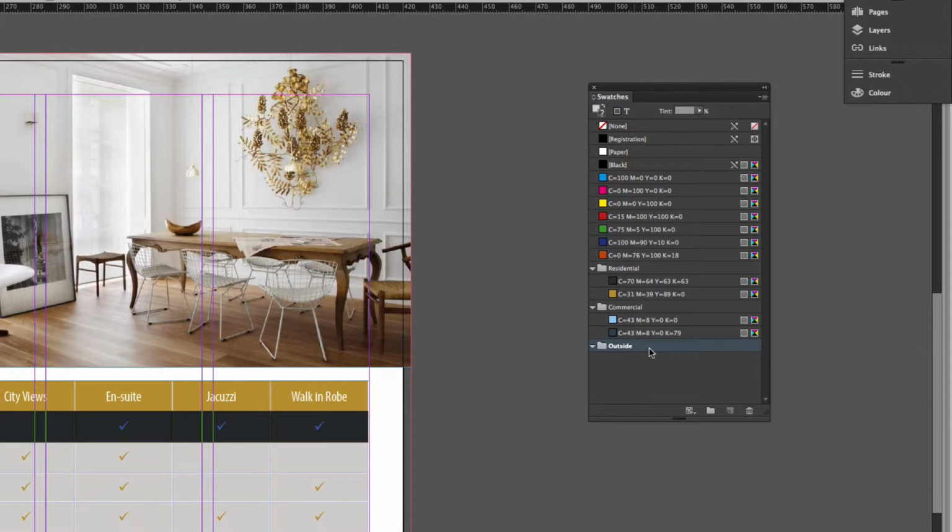And then in order to add colors or swatches to that, it's just a case of clicking on the swatch and dragging it and dropping it into my groups. So if you're working with lots of color swatches, it just makes it a bit easier to manage your swatches panel. You can hide them or reveal them as you need.